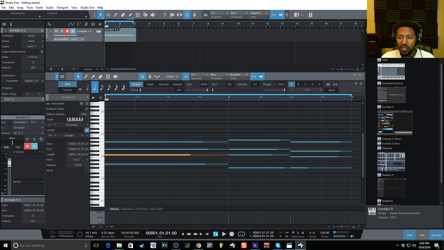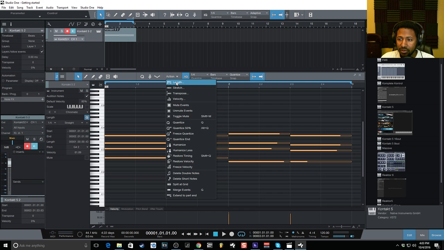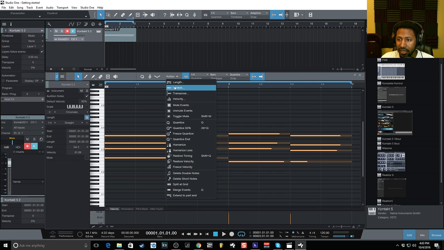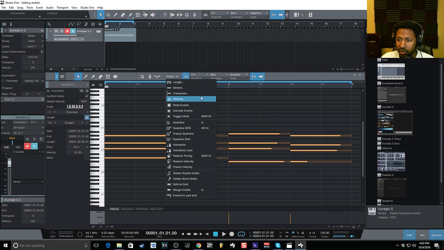Simple, easy peasy, lemon squeezy, right? Turn my quantization off. Now we've got some cool little functions you can do inside of Studio One. For example, if we go to actions, you can change the length. You can change the stretch, you can stretch it differently, so that's pretty cool. You can transpose it, velocities, mute, unmute, trigger mute, quantize it 50%, which is pretty cool if you're doing some drum patterns or something like that.